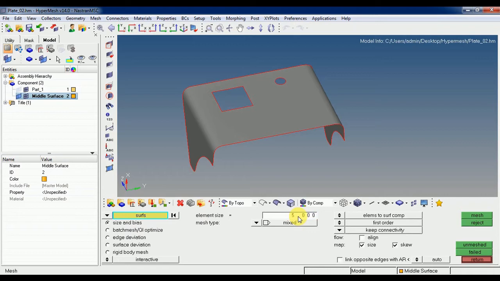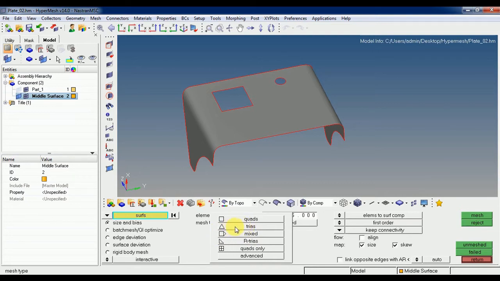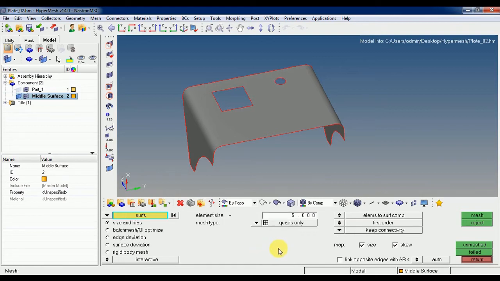Usually we have it at 5 mm, and you can choose mixed or quad. Mixed means quad and trias; quads or hard trias, quad only. So I will make sure it is quad only.